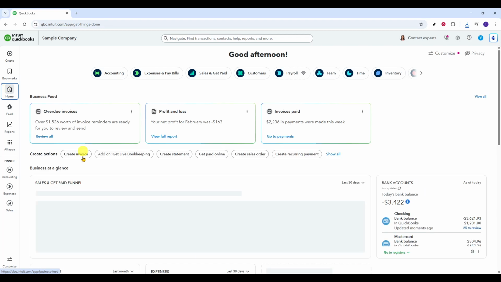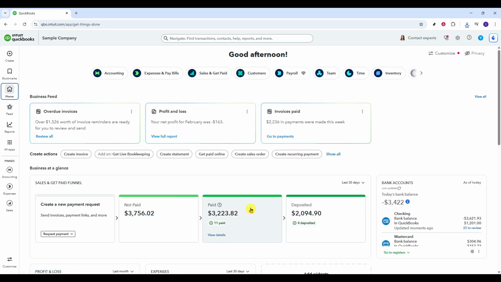Hello, today we will guide you through how to set up recurring payments in QuickBooks Online. By the end, you'll have a recurring vendor bill template that automatically creates bills on your schedule, helping you stay on top of ongoing expenses like rent, utilities, or subscriptions.